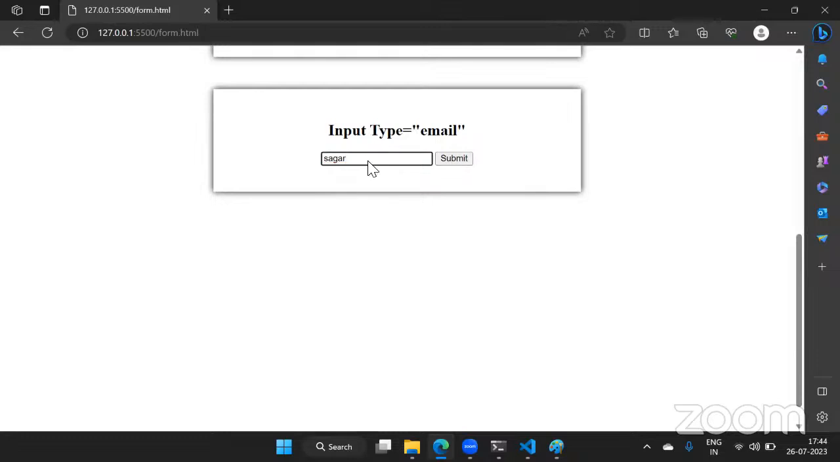are you finding anything here? Are you finding any difference here? Are you finding any message? See here, you got please include an @ in the email address. Sagar is missing an @. You are getting one suggestion, right? Now, why are we getting this suggestion? Because of that type value equals to email.